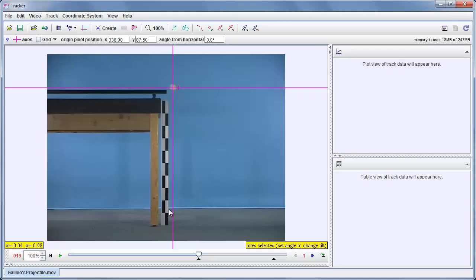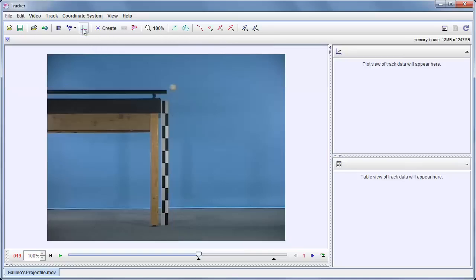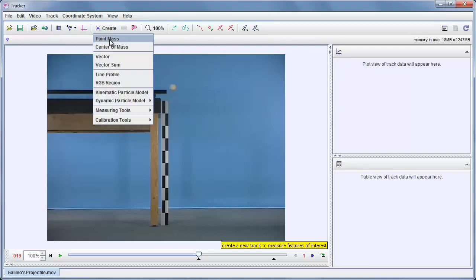If for some reason the camera were tilted, then we might wish to click on the x-axis and move the tilt around. We can tilt the axes, but I'm going to put it back to 0 so that it's just horizontal. Now again, I can hide that once I have the coordinate axes set up the way that I want them. And now I'm actually ready to track the object itself. So to do that, we create a point mass track.